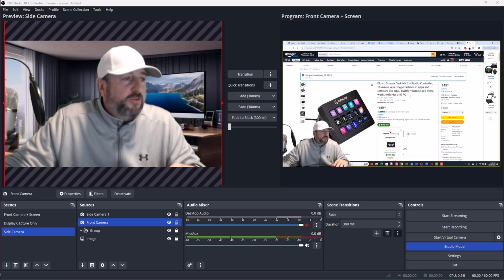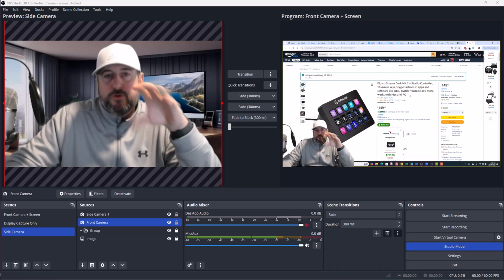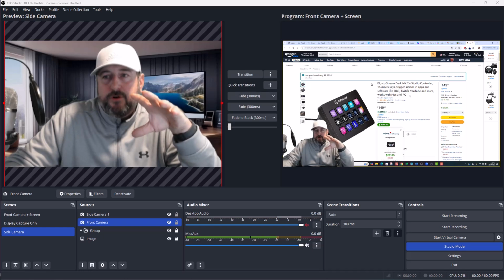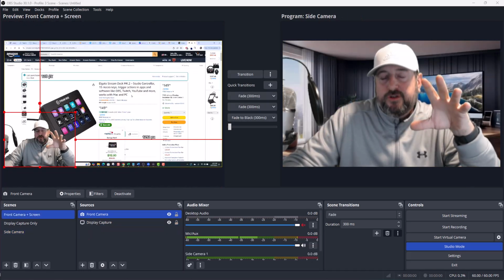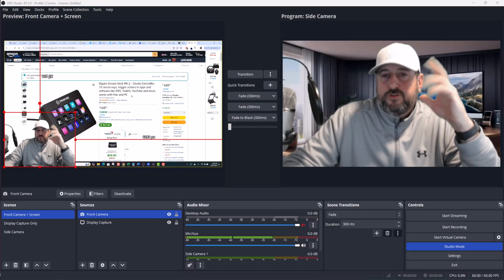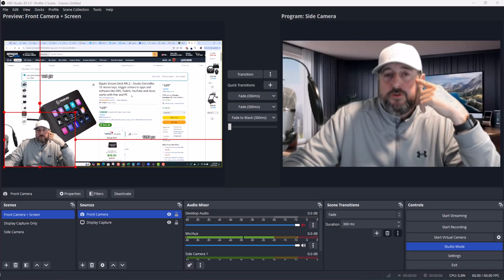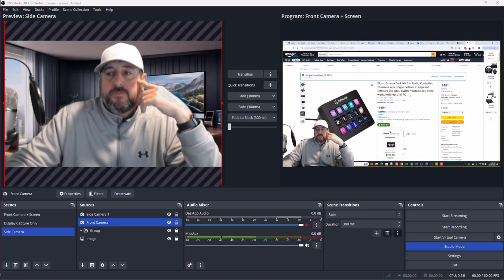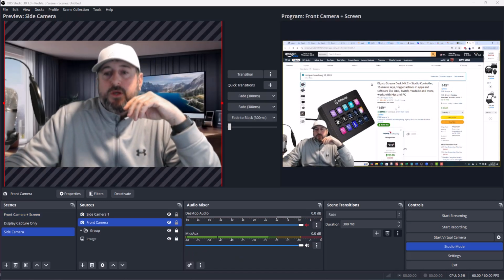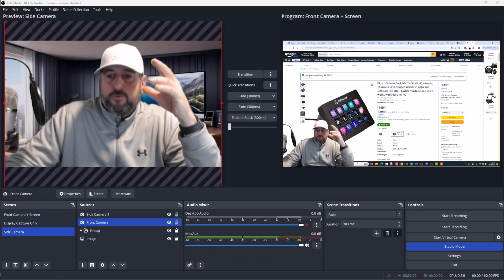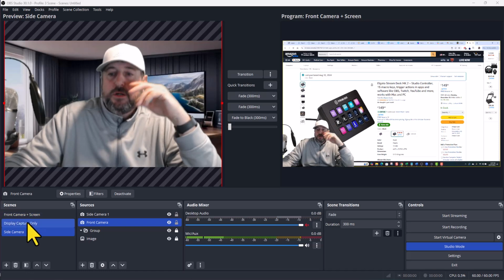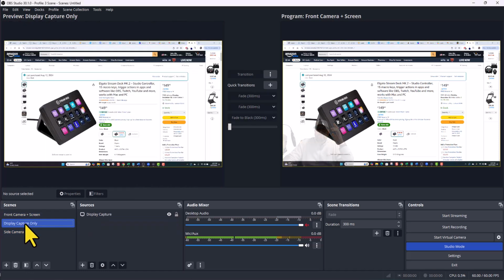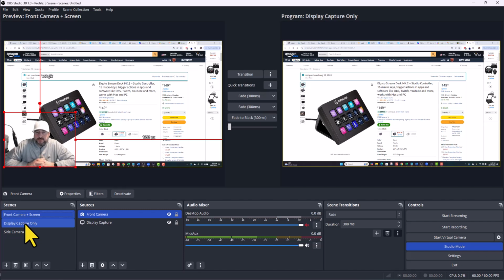But it's a cool little device, because as I'm talking to you, I can turn around and transition over to where I'm just talking. You're just seeing me on the screen, or I can transition back, or if we wanted to, I can just do display only and take me off the screen completely so that you can see everything. So these are the three scenes that I have set up.